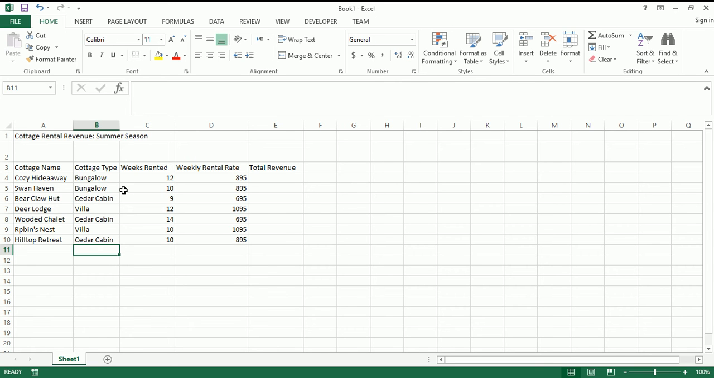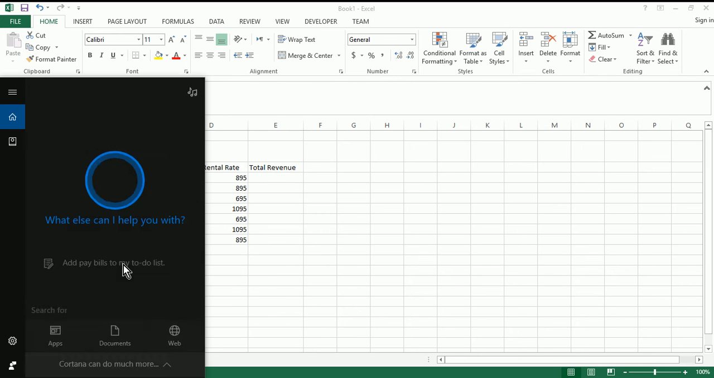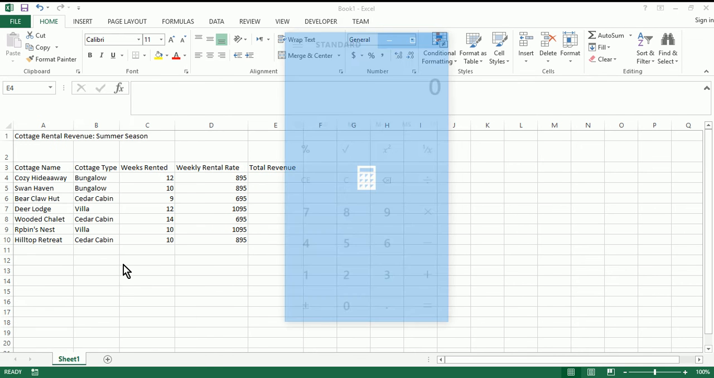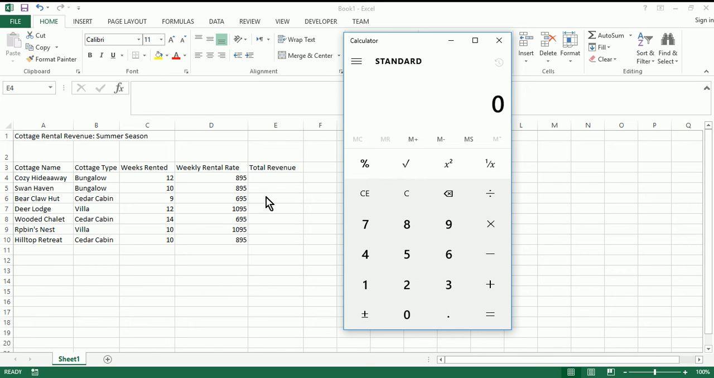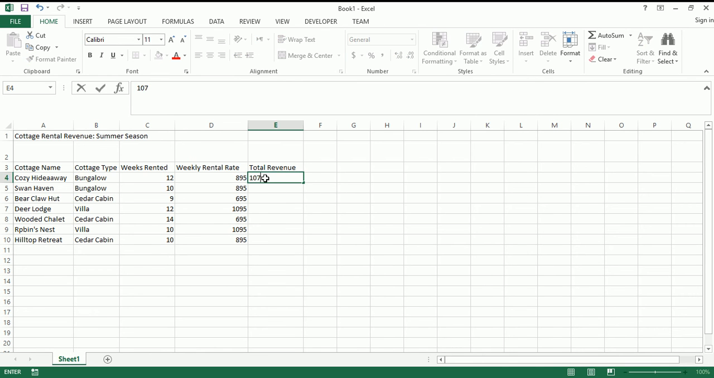Moving on to step number 4, now we're going to use some formulas. So this is the only part that's a little bit tricky. A lot of you probably have never done formulas before. So one of the things that you might be tempted to do is, I'll bring up a calculator, and I want to put the total revenue for the first cabin. So I could just do 12 times 895. I get the answer, 10,740. So maybe I'll just type that in here.